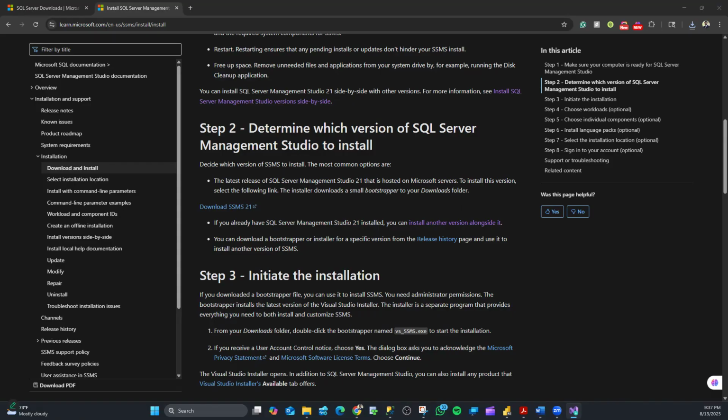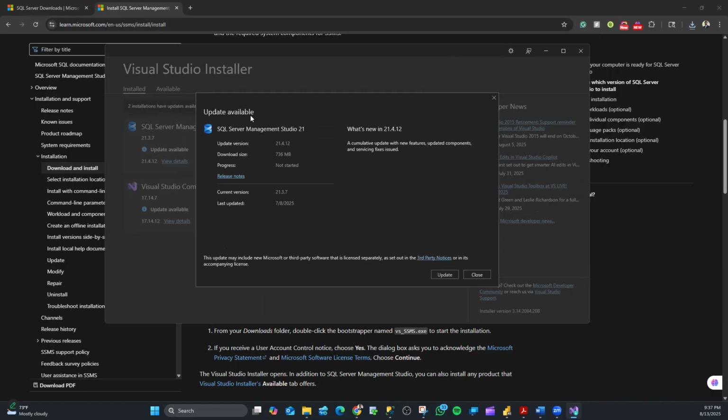And what it is going to give us is this. It says update SQL Server Management Studio 21, because I already have it. It's asking me, do I want to update it? So for you, all you have to do is click on install. It's saying update. If you can see that update is available, I'm just going to click on update.